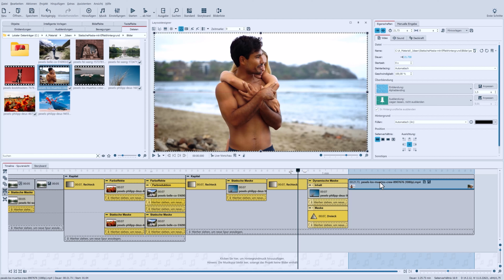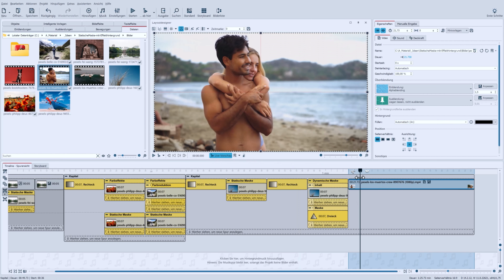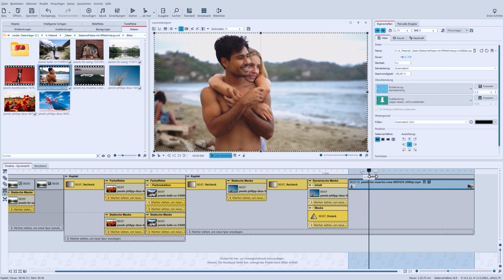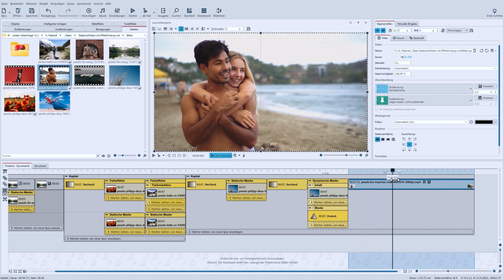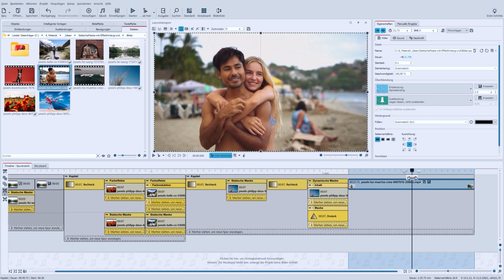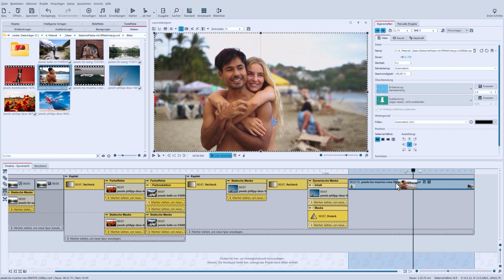But back to our static mask effect. The examples were all with images, but work the same with videos. I have a video of a couple on the beach here, and here I can use the static mask effect, well, to block out the other people in the background a bit.